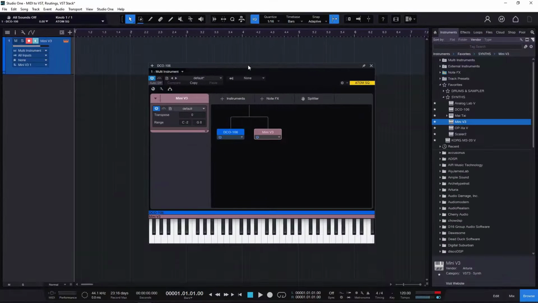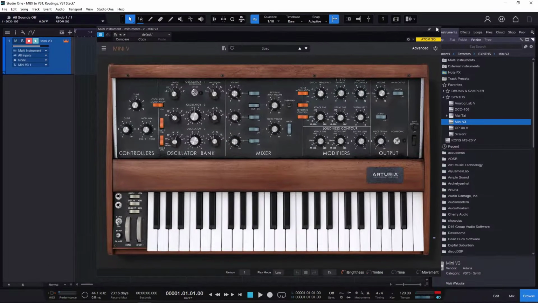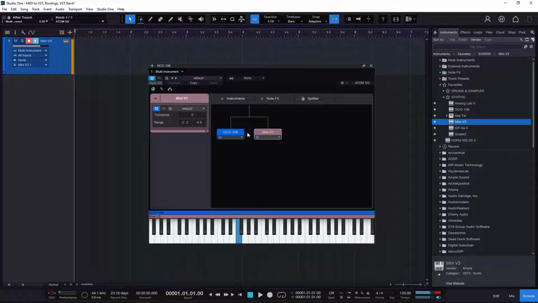So now this channel, if I play something, that information is going to be outputted and played on this plugin, and then this plugin as well. So if I play it on the B3, we have a bass, so it sounds like a bass. But the DCO is playing at the same time.